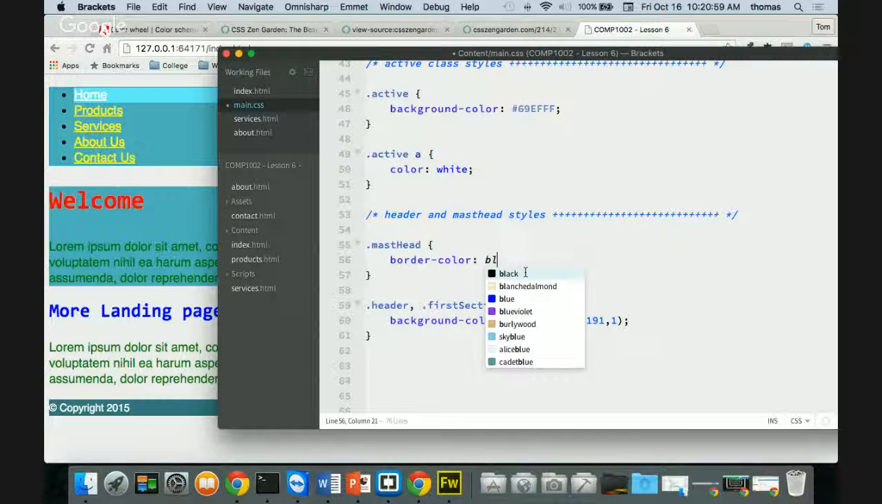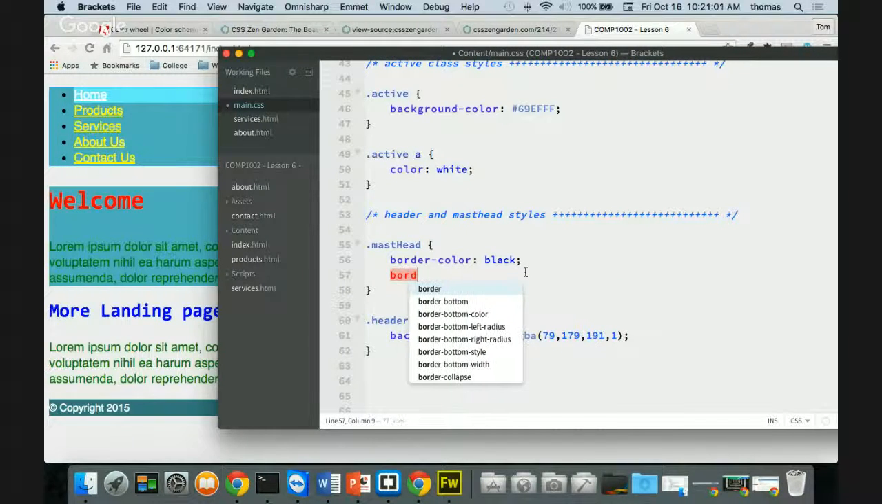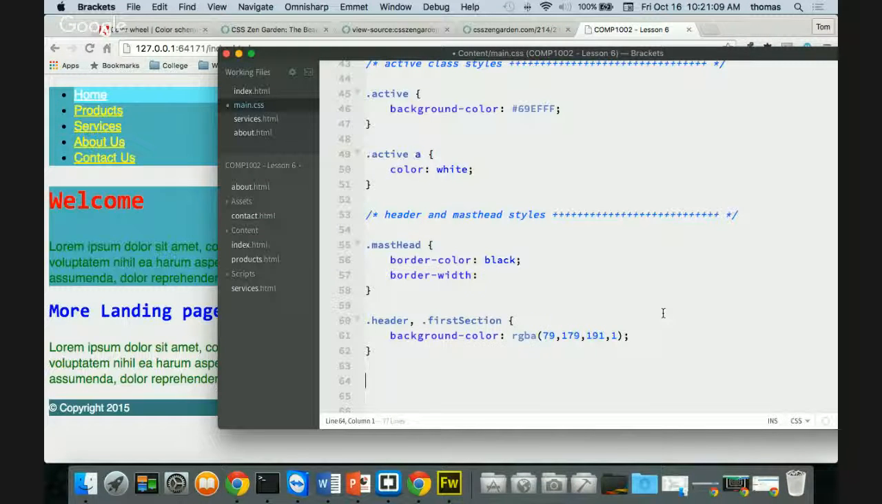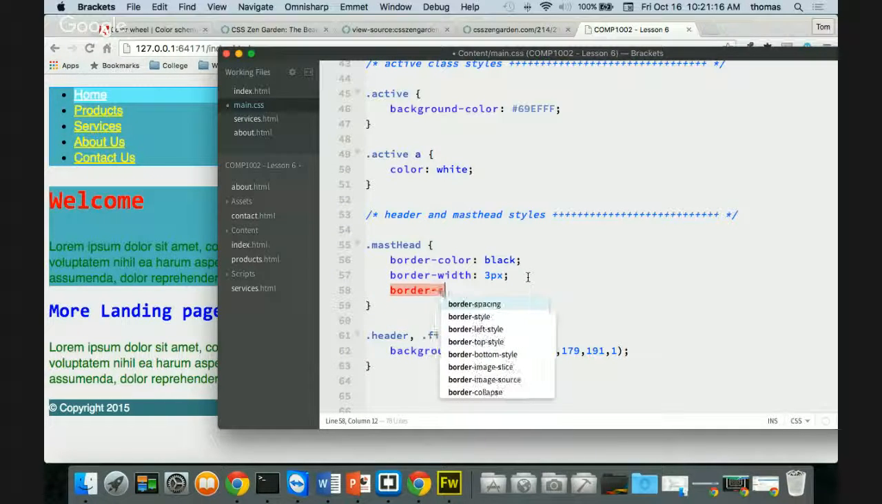Border dash color is equal to black. Border dash width, right? If I say border pixels. And border dash styles is equal to solid.